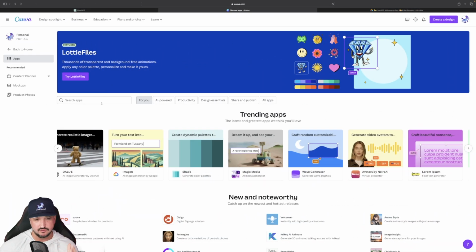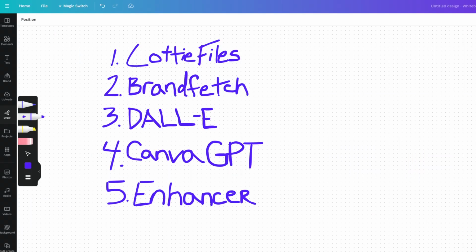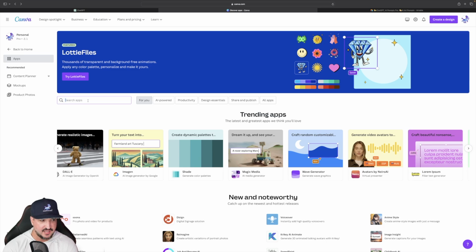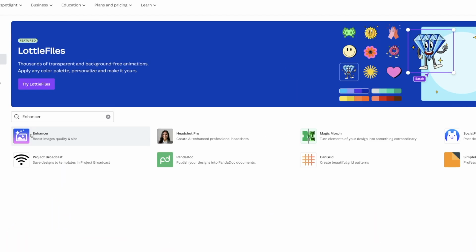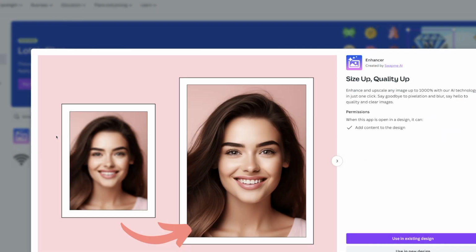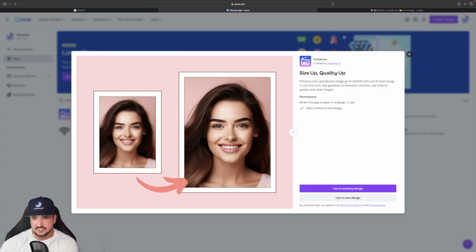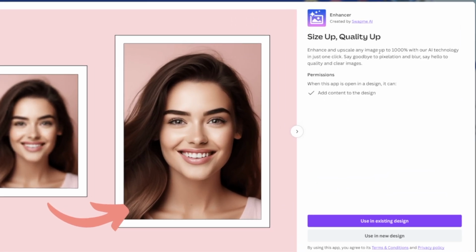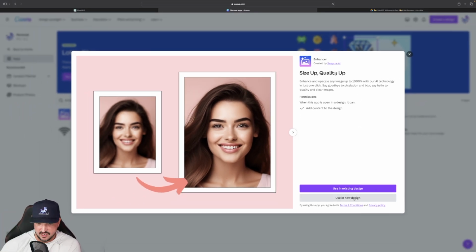And this one is great too, because I know I've gotten a few questions about this. Now, this is actually called Enhancer. So again, go to your apps and then just type in Enhance, and it will populate. And then here we go, Enhancer. Boost image quality up to 1000% with our AI technology in just one click. Say goodbye to pixelization and blur, and say hello to quality and clear images. Let's try this in a new design again.